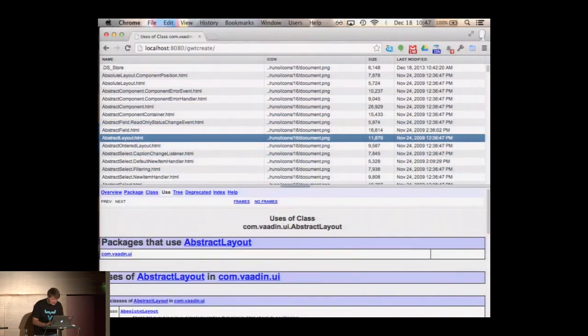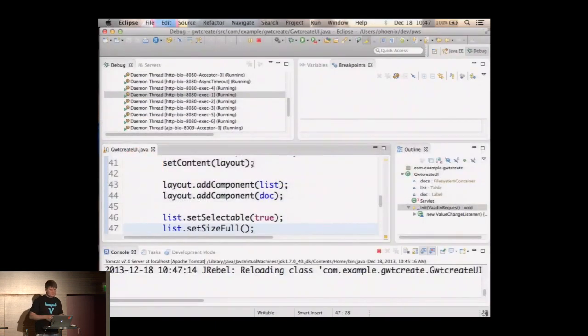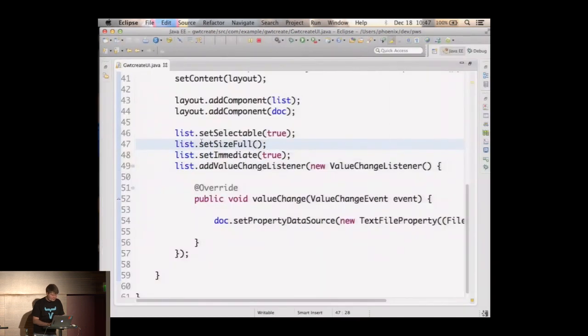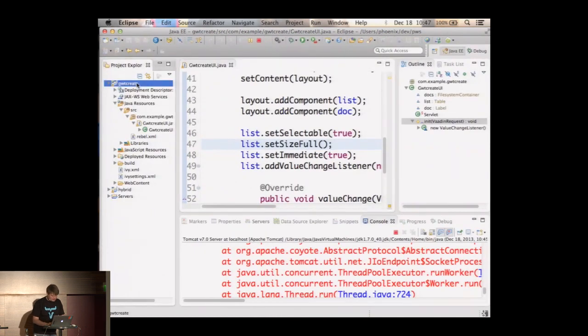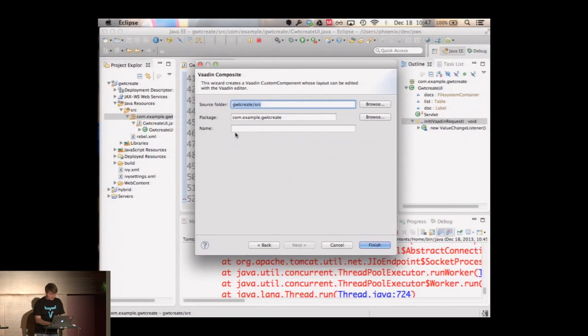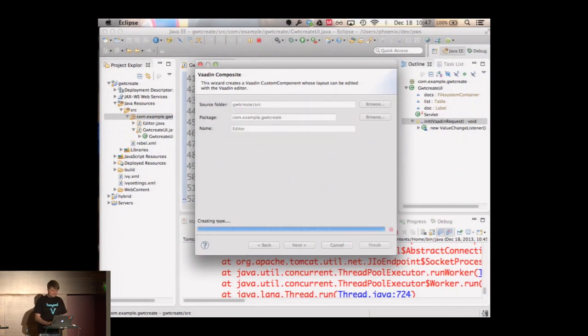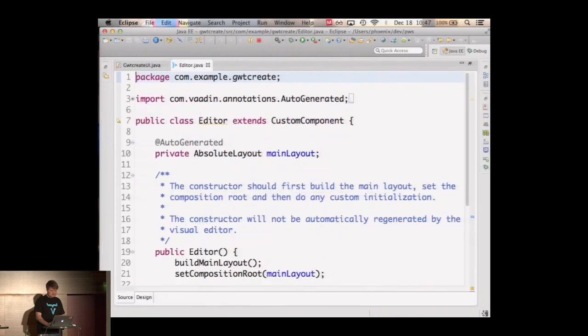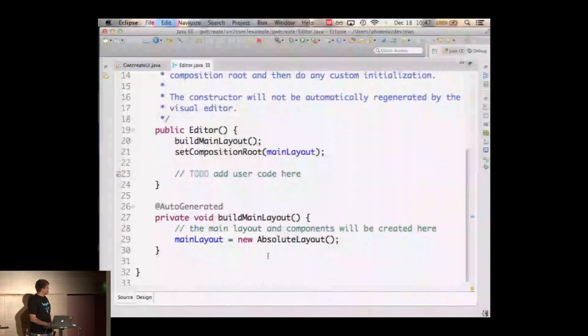I'll show one more thing over here. Things in Vaadin almost always are components. So when you are building your application, you are building new components. So let's build a new component. Let's see, we want to build a new editor component as a composite. So let's call it editor. And that's just a simple Java file defining a composite.